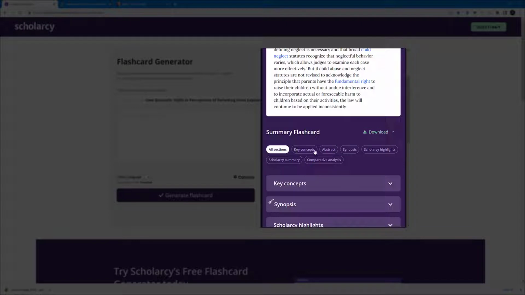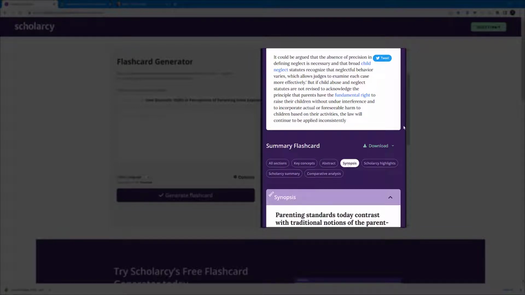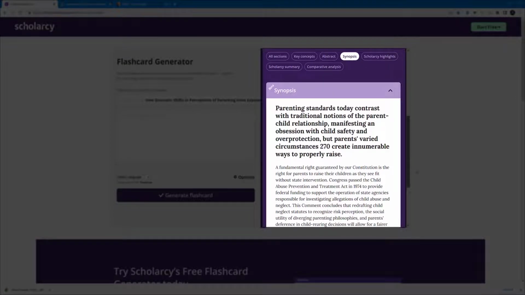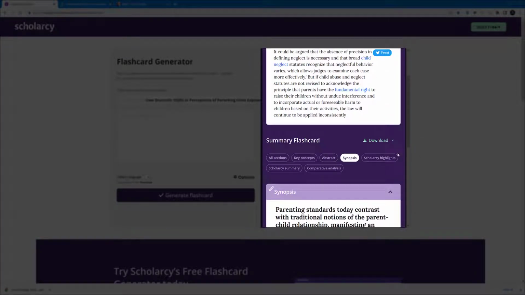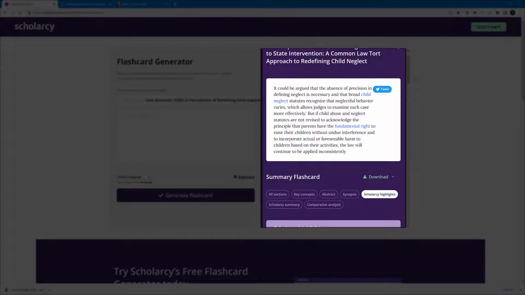Also, I might go, actually, I need to look at the abstract quickly, or synopsis. Come down here, and you can see the synopsis for it. Have a quick read. Maybe highlights. So it pulls out highlights for you as well. So it just helps. Instead of just skim reading through something quickly, you get a better general look at the article.